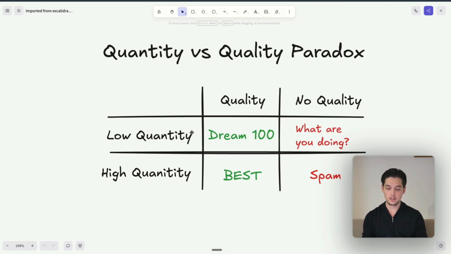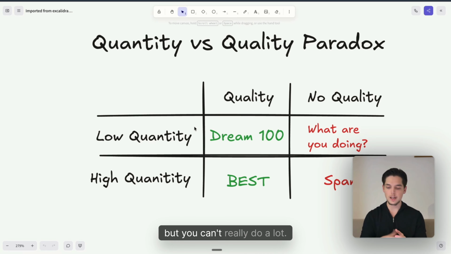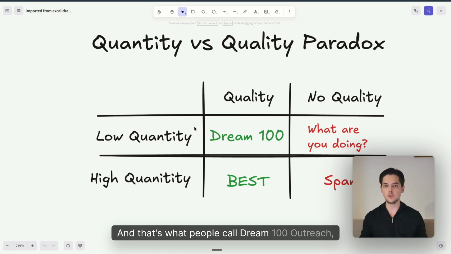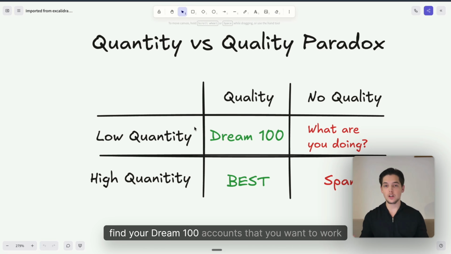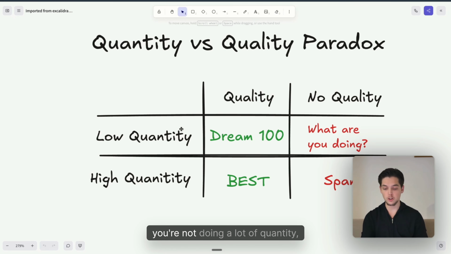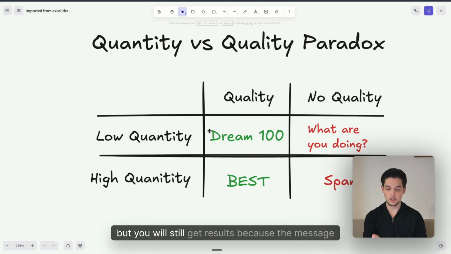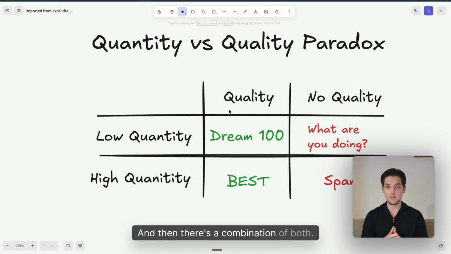Then there's this thing of you have really, really high quality, but you can't really do a lot. And that's what people call Dream 100 outreach, where you basically find your Dream 100 accounts that you want to work with and you personalize the messaging just for them perfectly. This works, but again, you're not doing a lot of quantity, but you will still get results because the messages have high quality. And then there's a combination of both.